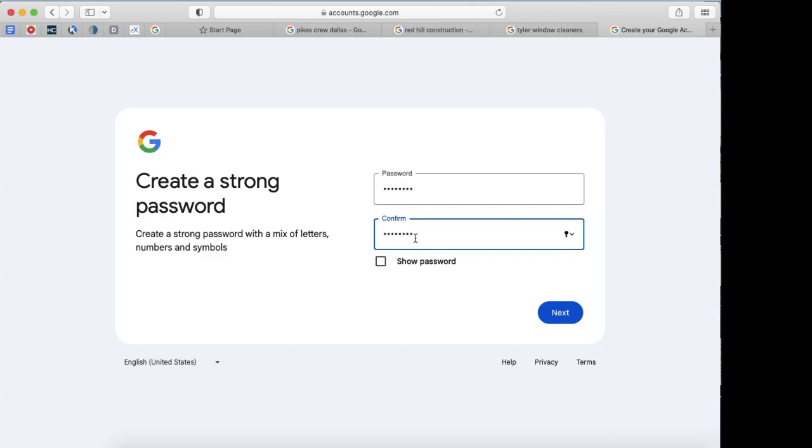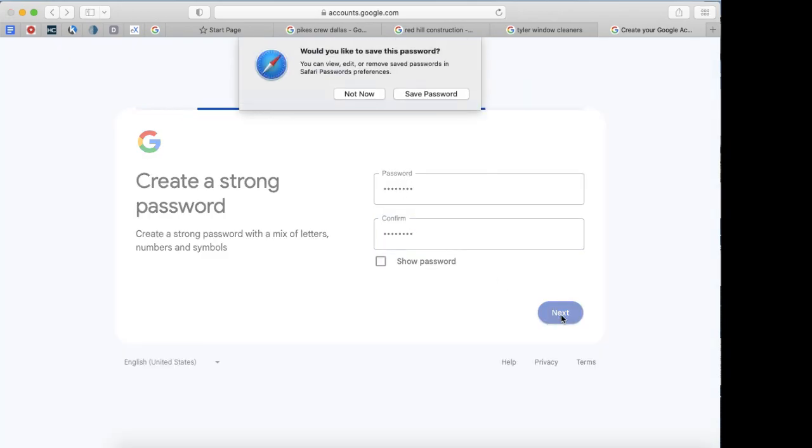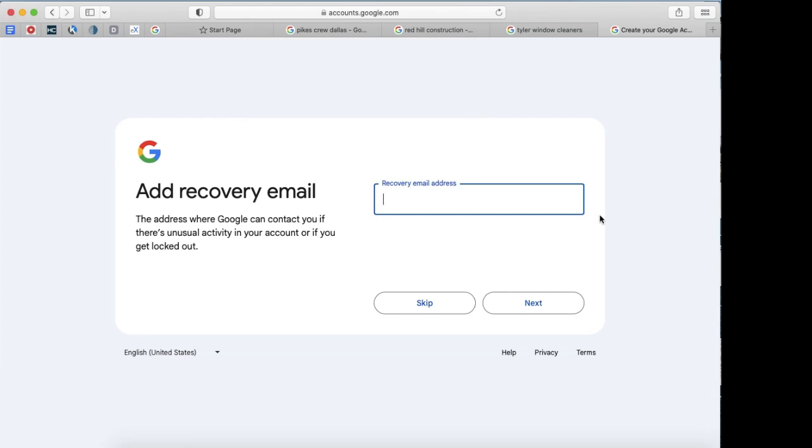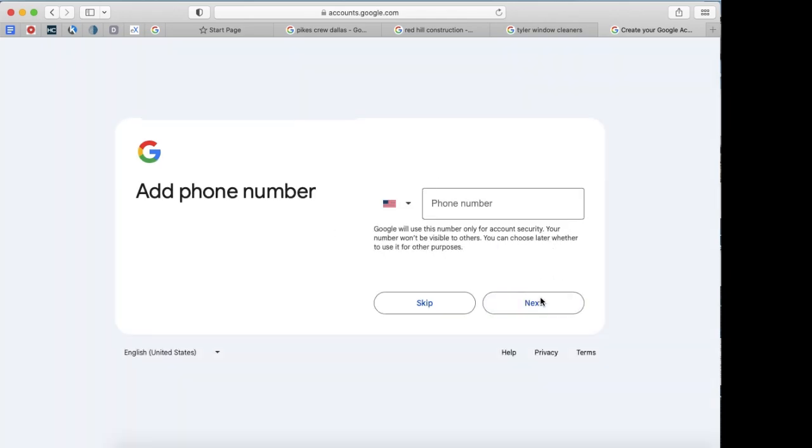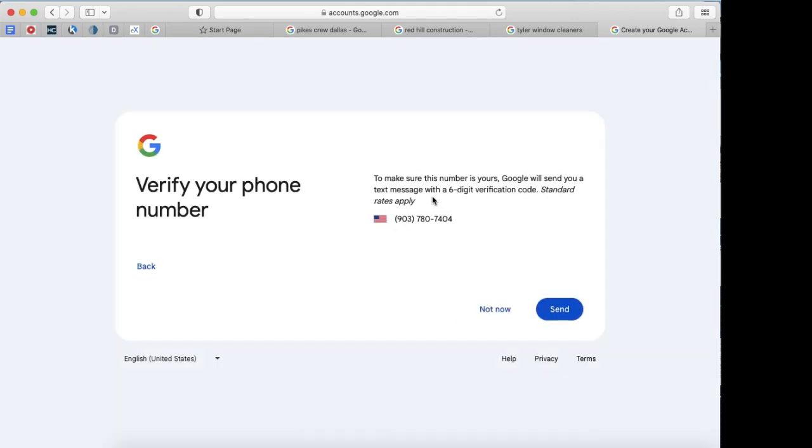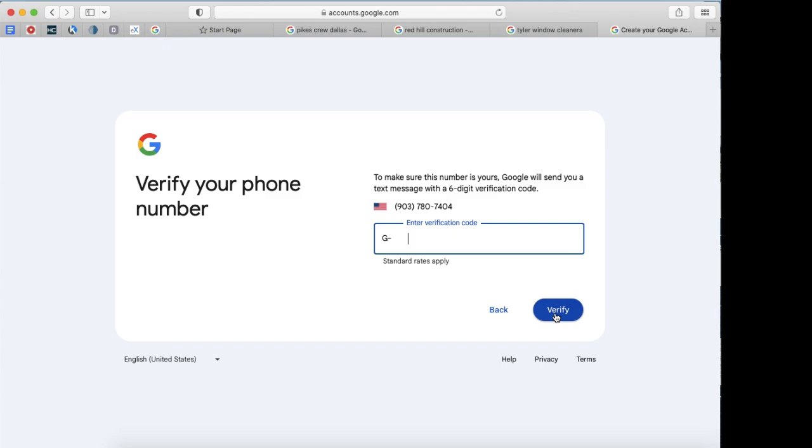Okay, next stage here, we've got the password. I've already entered mine. And I put a recovery email, so I'm just going to put in my normal basic email address. Okay, going to enter your phone number. So this will be for a verification process to verify that phone number. So we're going to go ahead and do that now. Get the text. Here we are.